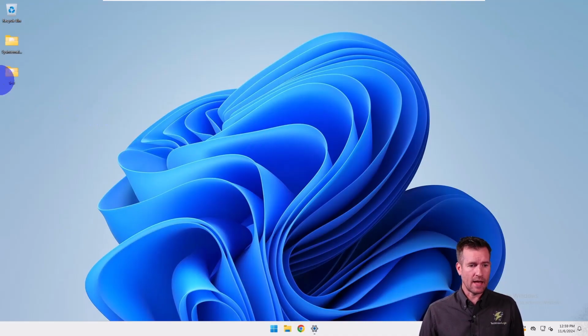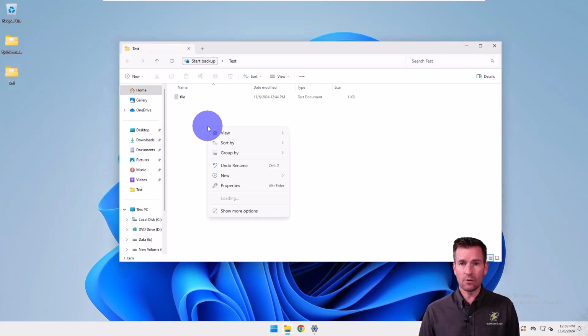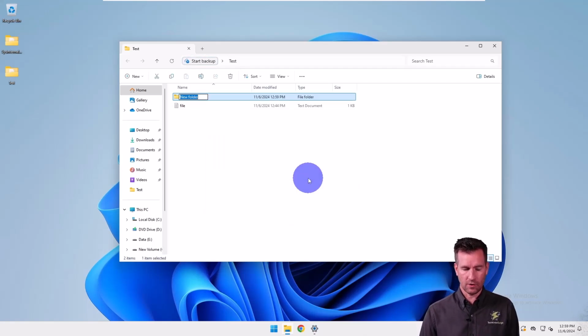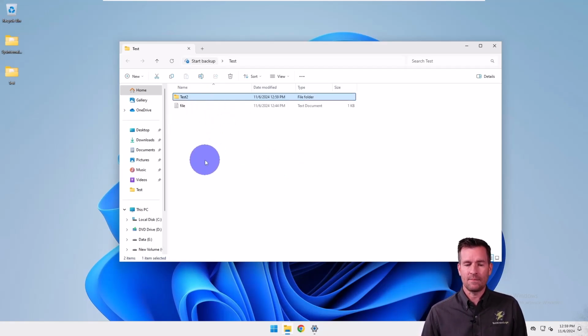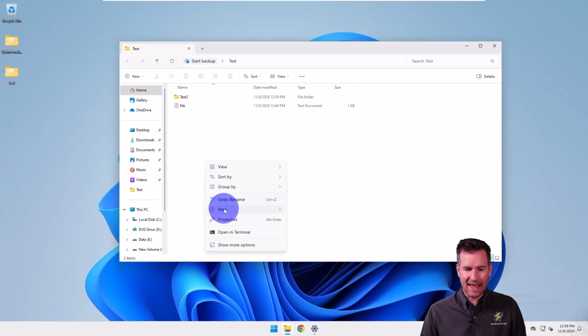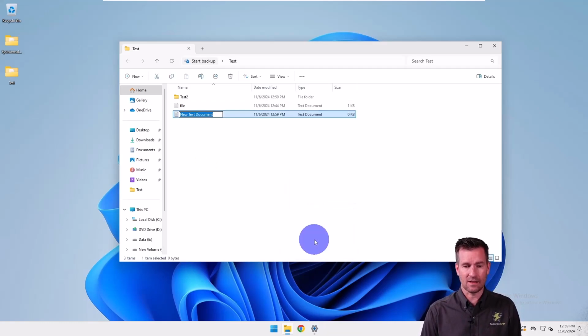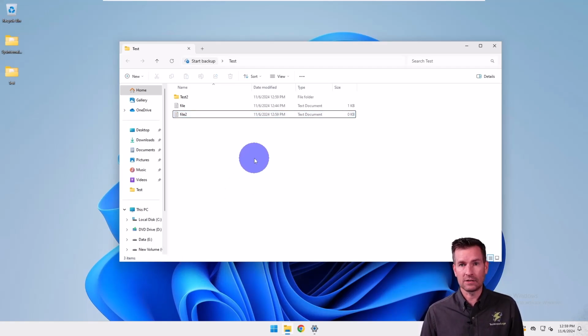I'm on my demo laptop and I'm going to open up this test folder right here. Within here, I can right click and just say new folder and create a new folder. Maybe this one is test 2, or whatever we want to call it. So there we have it. I can do the same thing with a file. I can create a new text file, and I do this a lot, and type in whatever the file name is. So I can call this file 2. And there you have it. That's just a quick way to create new files and folders.